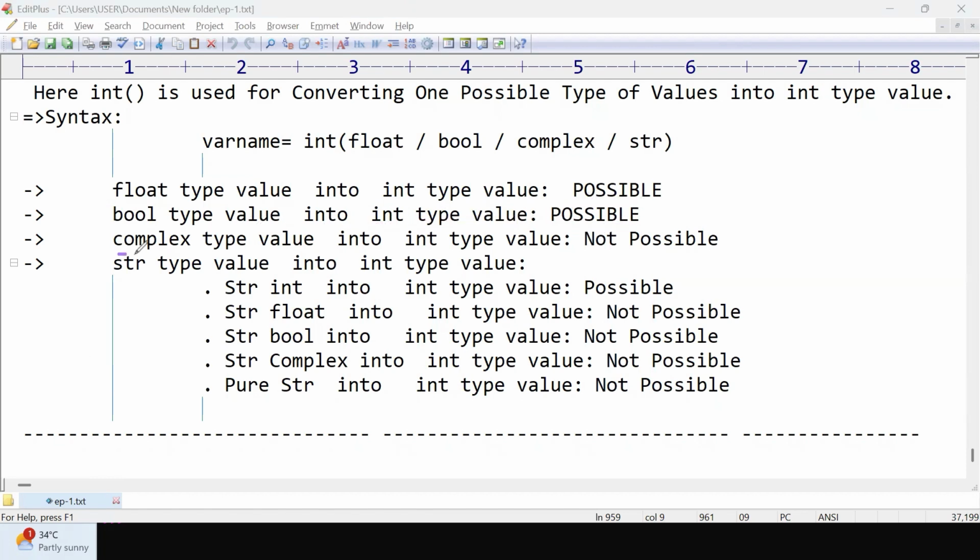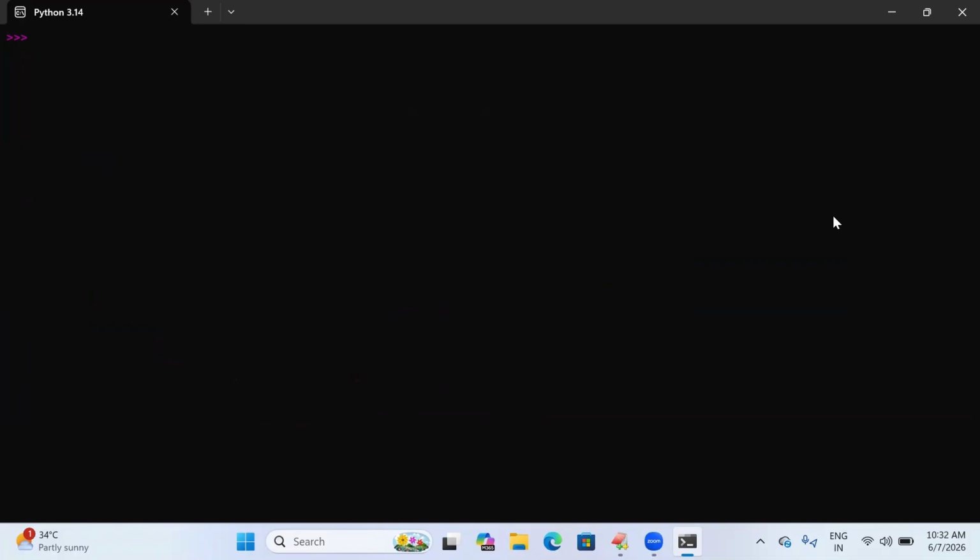Next, complex type of values into int type of values. See, this is not possible here. We have to convert complex type values into int type. So now I'm declaring b is equal to 9 minus 7j. Now I'm declaring the complex value as 9 minus 7j. I'm printing the value and the type of the value also. So this is our value and it comes under the complex data type. Complex is one of the classes in Python. Now I'm trying to do the typecast. I'm taking a new variable called c.